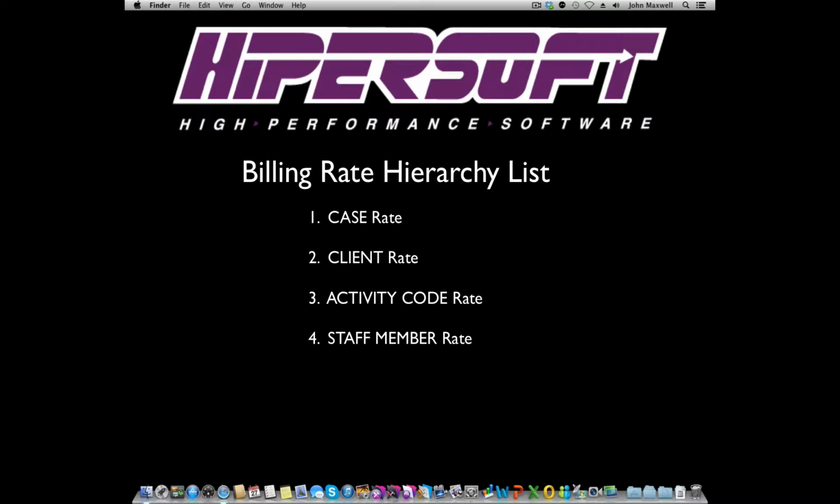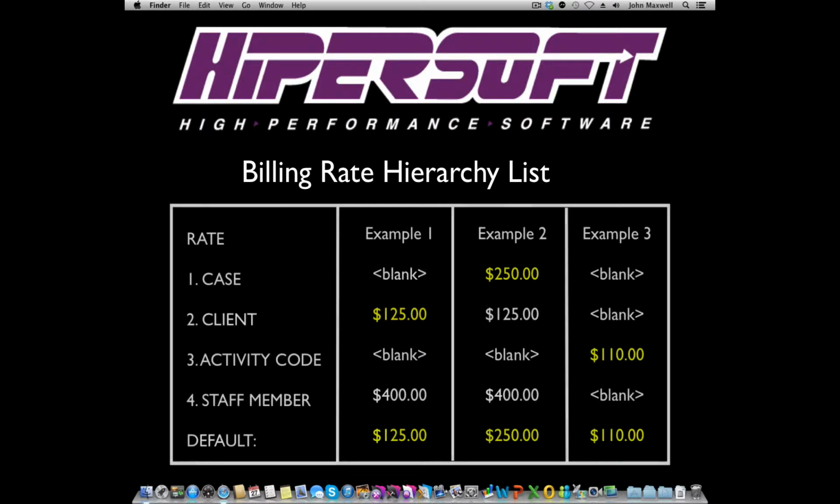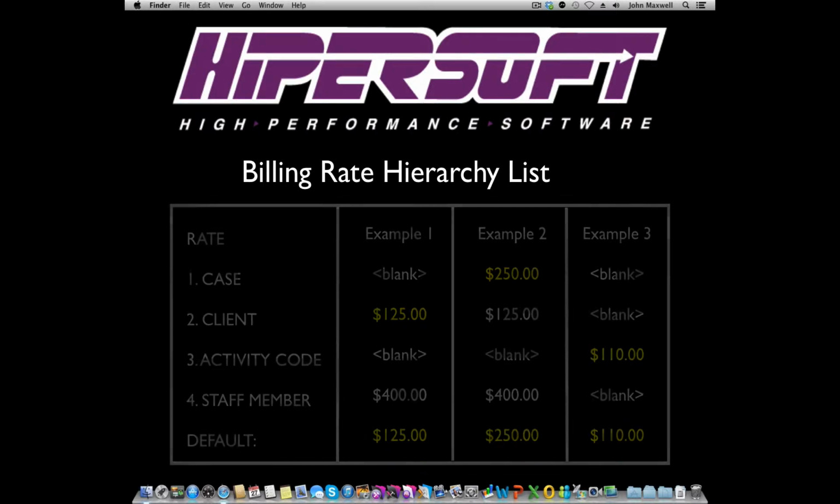It consists of the following rates, and the default rate is applied in order from number 1 to 4. For example, if there are values in all 4 rate fields, then the case rate will be used. Therefore, the rule is that the rate with the lowest number in our list is the rate that is entered by default when creating a new billing slip.